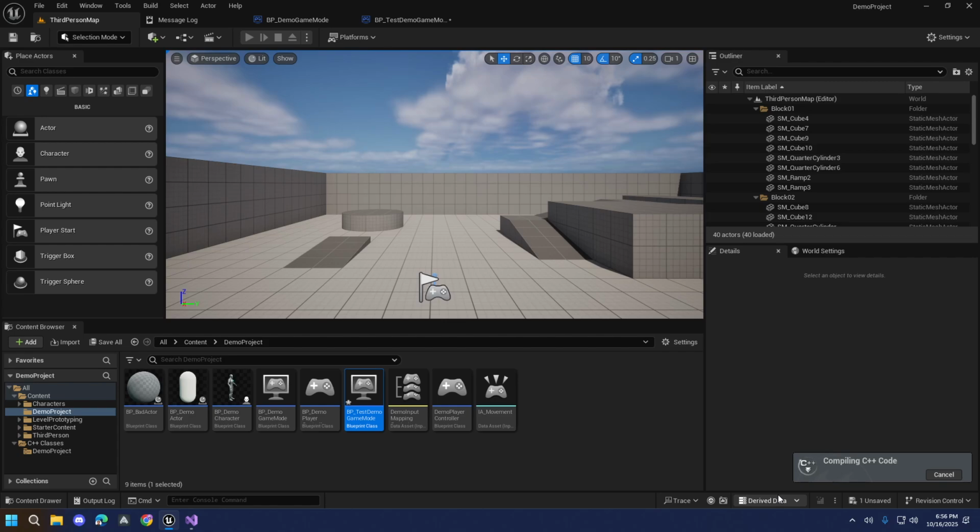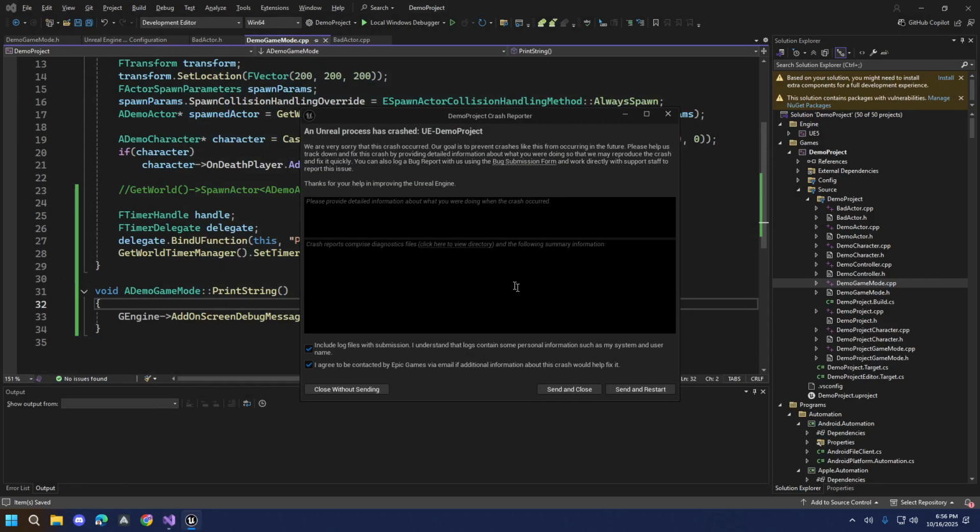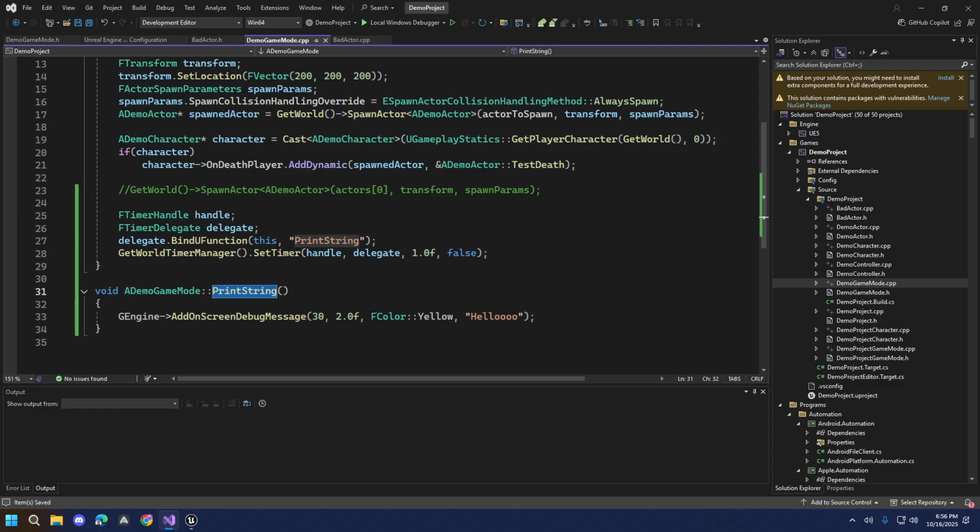Then press play. And then fail to find function print string in, yeah, I didn't get that one. Print string. What am I missing here? Ah, sorry. I already know what I'm missing. I'm missing the U function.